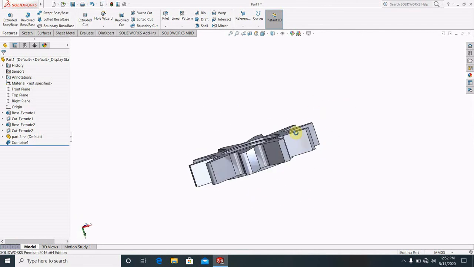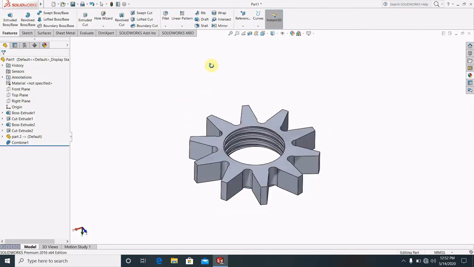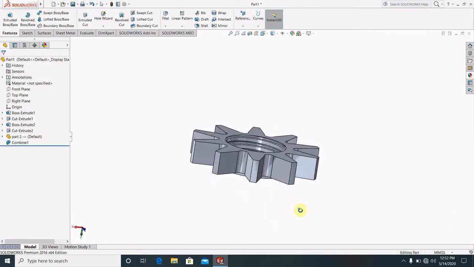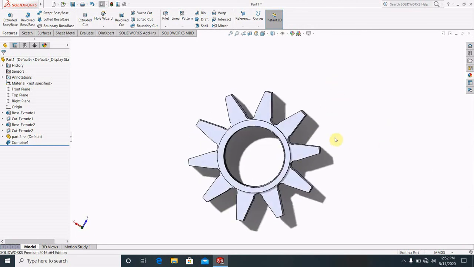with the help of that Top Dot. Okay, this is going to be the nut here, and you can give some appearance to it, and this is all the four parts we have done. In the next video we will make the assembly drawing of this.